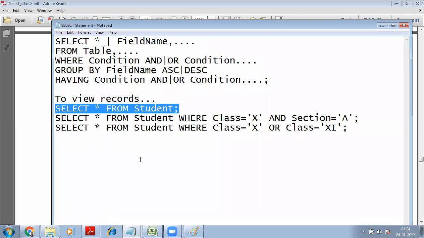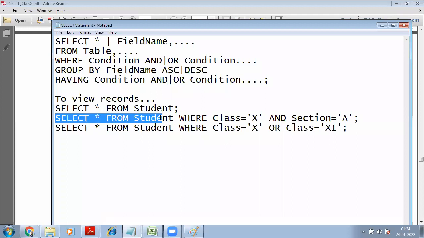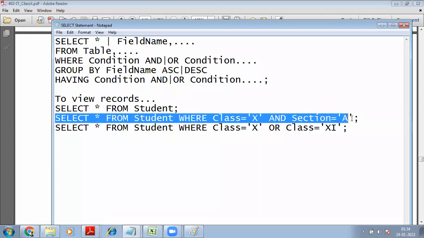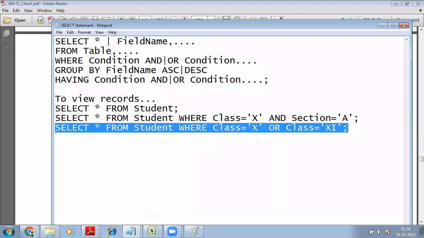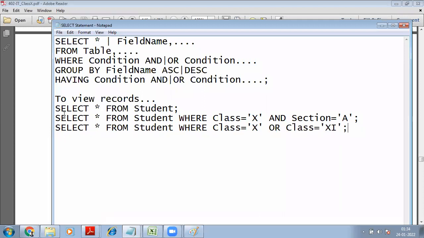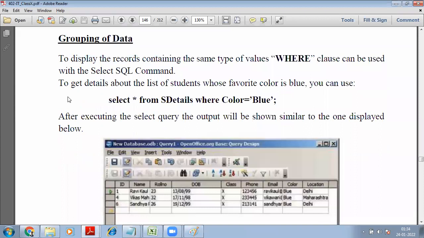These are all individual commands. For the first command, you can see all the records of all the attributes. The second command will show you all attributes of class 10 and section A. And for the third command, you can see all attributes of students of class 10 and 11. Okay, sir. These are all individual commands. You cannot write all the commands together. Okay, sir.